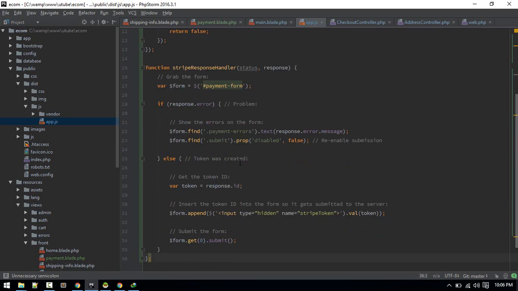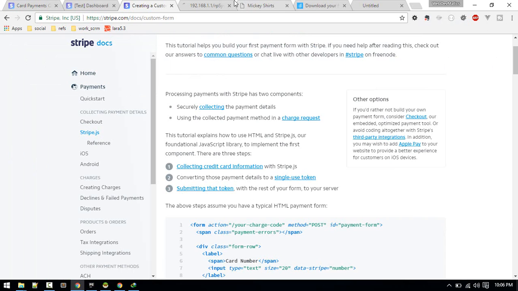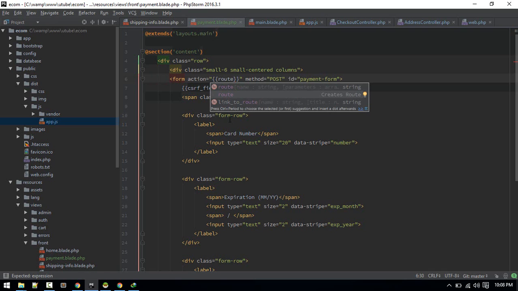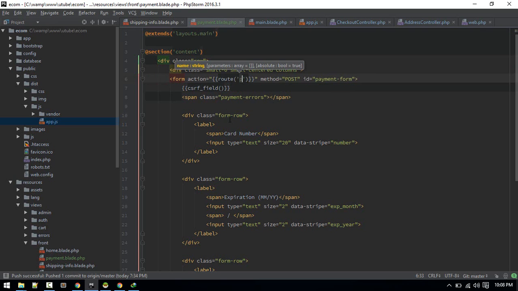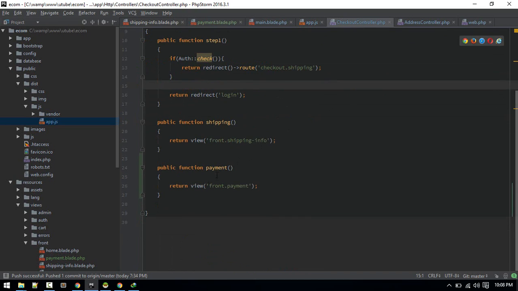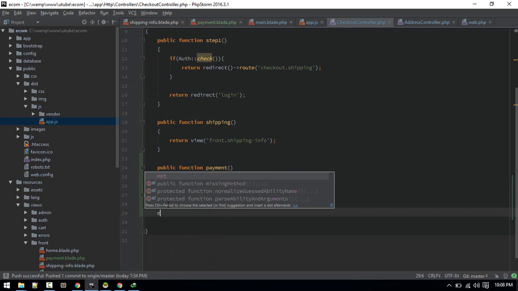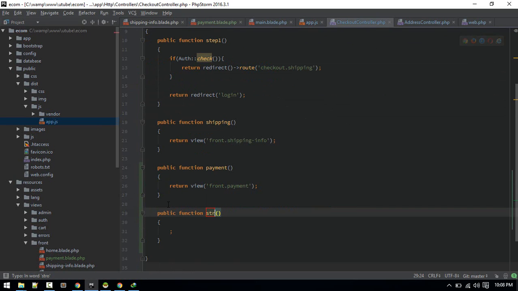Alright, okay, so now everything is in place. Now we can test this. For now, just refresh this. Let's fix that. So we'll store that in route named payment.store. Okay, so let's create this route. Let's go to checkout controller, and here we'll create a new method called store payment.